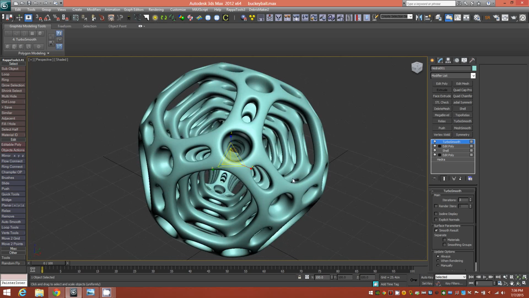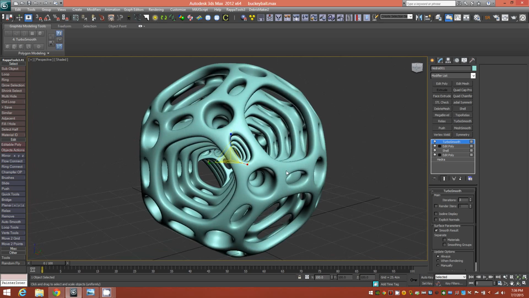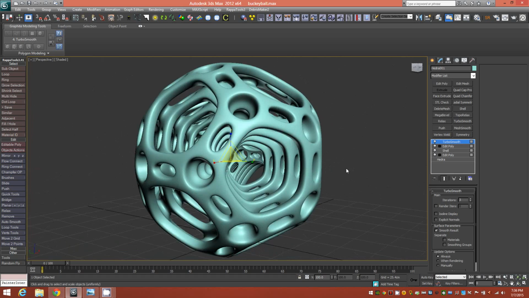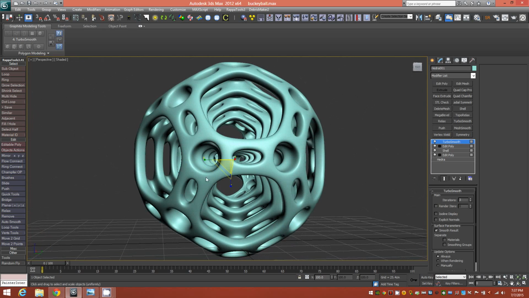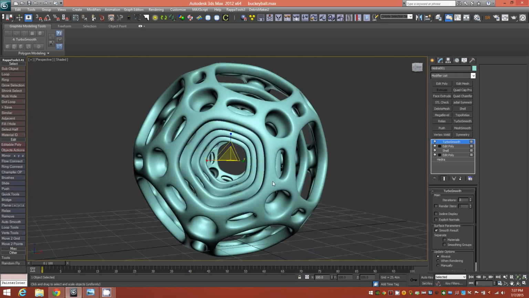All right, and this procedure will work not only with a dodecahedron, but any kind of platonic solid or any kind of object that you want to create a similar effect. All right, so this is just one example.